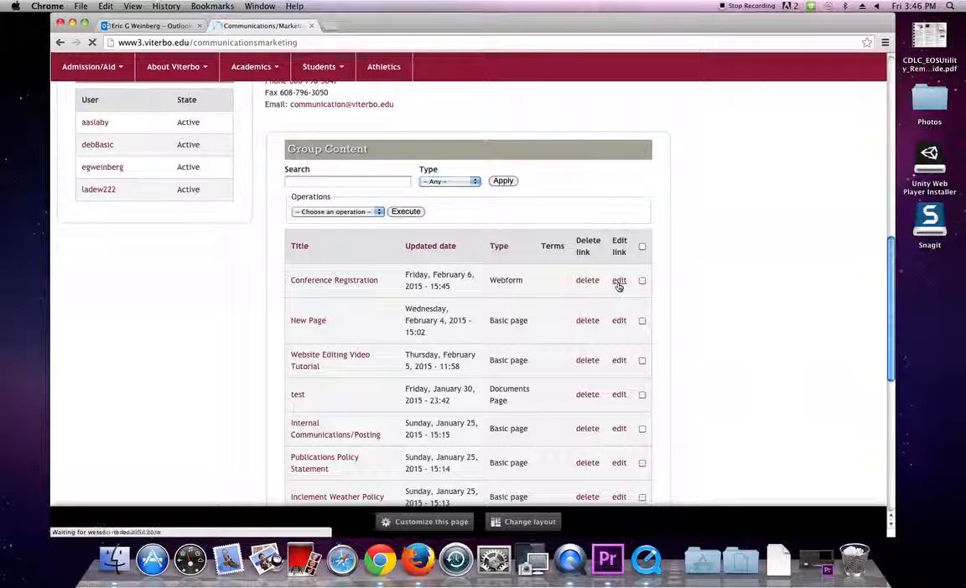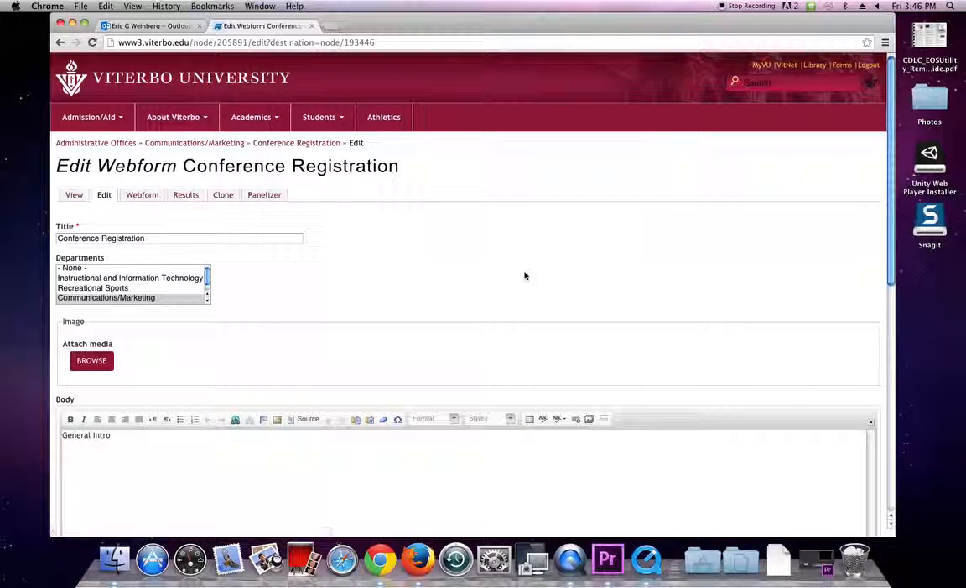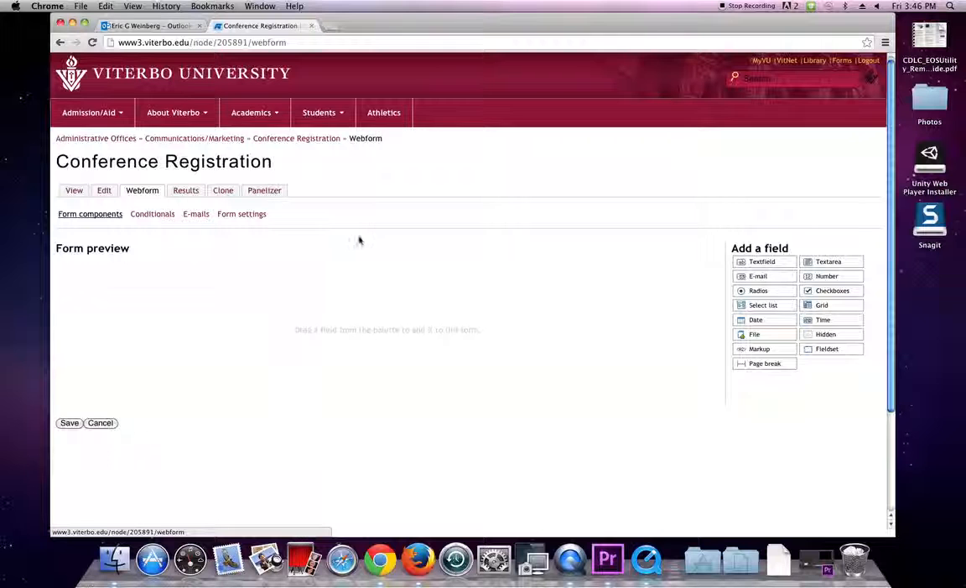I'm going to click edit, and it's going to bring me right back to that same information I was on. But what we see now is some extra tabs over here. Most importantly, the web form tab. This tab allows us to do the web form creation. So I'm going to click on it, and we are brought to a form area on the left, and then some fields on the right. On the right we see text field, text area, email, number, etc. And all of these items can be dragged over to the form preview area to create a form.